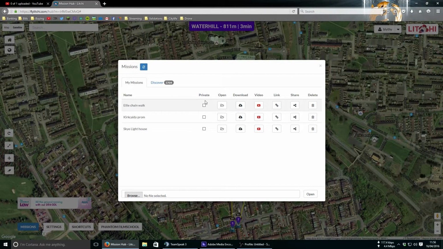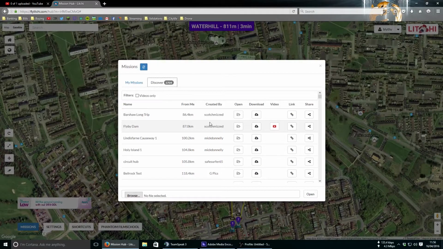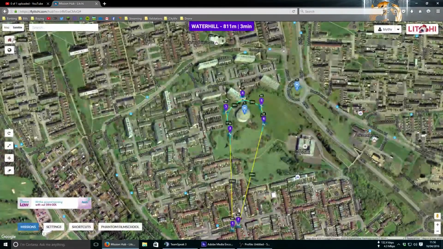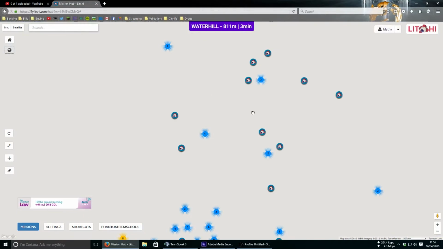But if you're not too sure about someone's mission, it's easy enough. I'll show you how. This shows you people in the area, well, not in my area, but in general, who's got their drones as well, and the missions. Go to discover, and it'll automatically load out to the biggest picture ever.